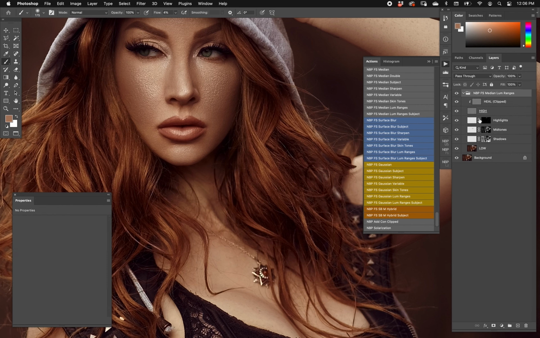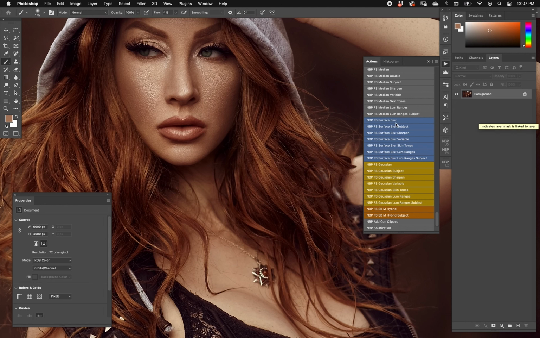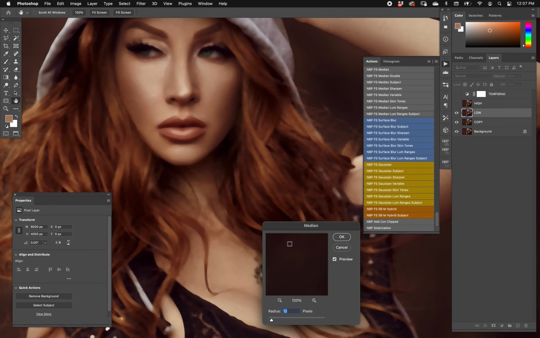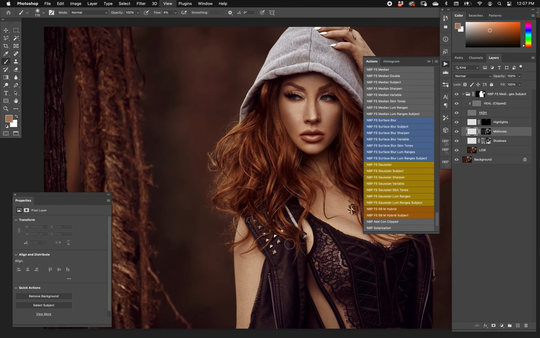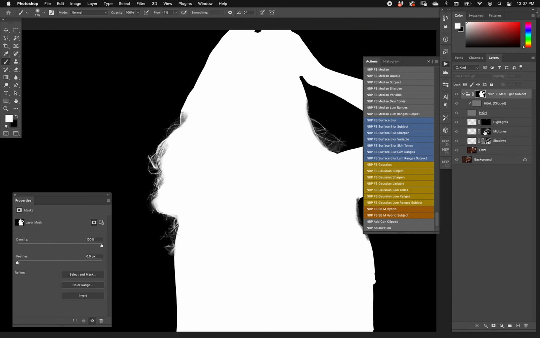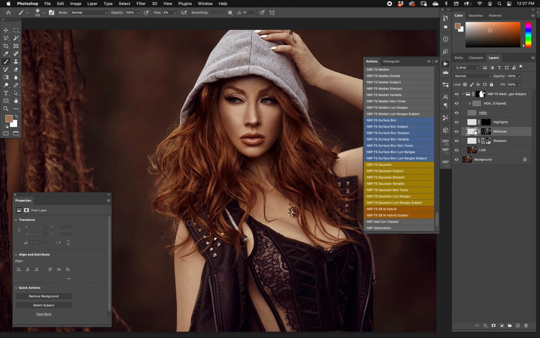You can create a mask on the folder as well, which we're about to do with NBP frequency separation median luminosity ranges subject. So again, we choose our radius, hit OK. It sets everything up, uses Photoshop's AI to do a mask of the subject. Now you might think, why isn't the mask there every single time? Well, over years of use, especially since Photoshop's subject mask selection has been so powerful, I've noticed that there are times when I want it and times when I don't. So that's why we have two variations on it.